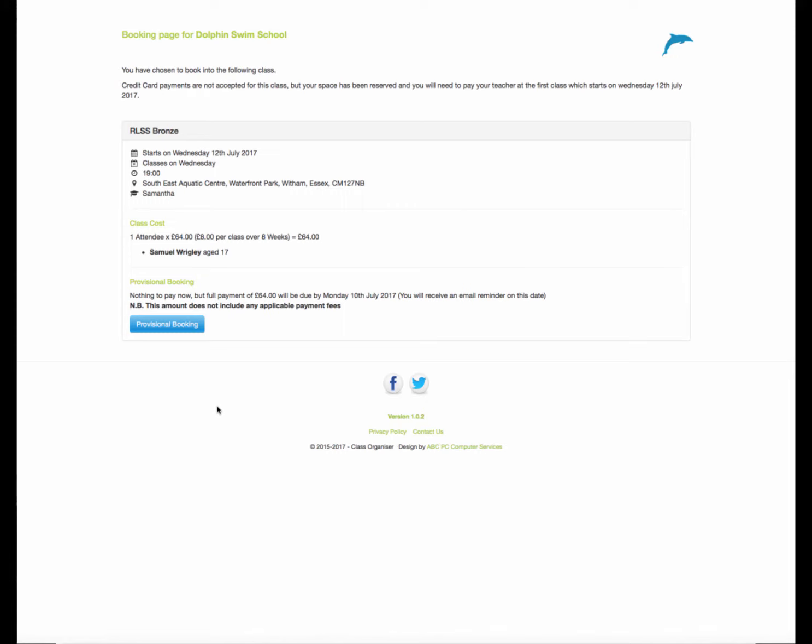So that's the next screen, which shows you your provisional booking as it stands, all the class information there again, the fact that you're booking one attendee at that price, breakdown price as well, Samuel's name and his age. Again, down the bottom, it reiterates the fact that it's a provisional booking, nothing to pay now, but full payment will be due by Monday the 10th of July.